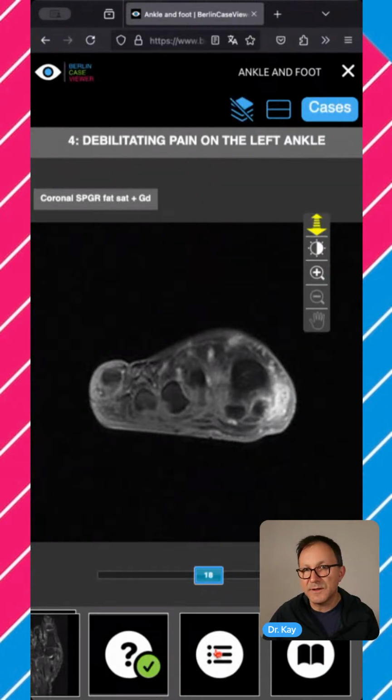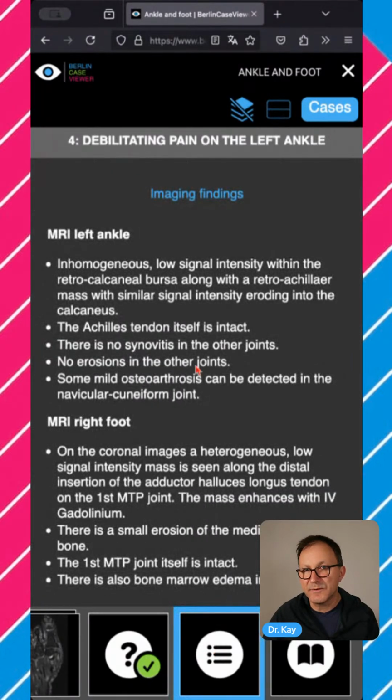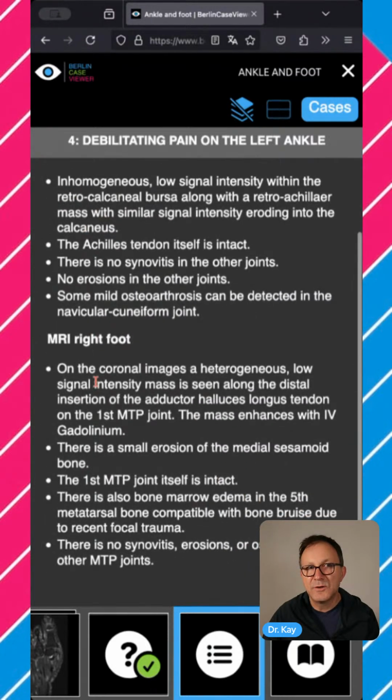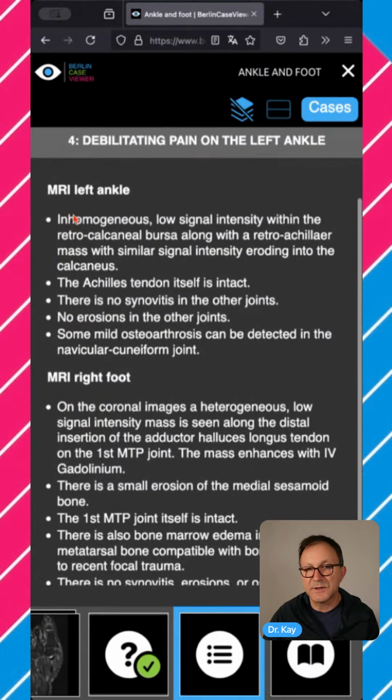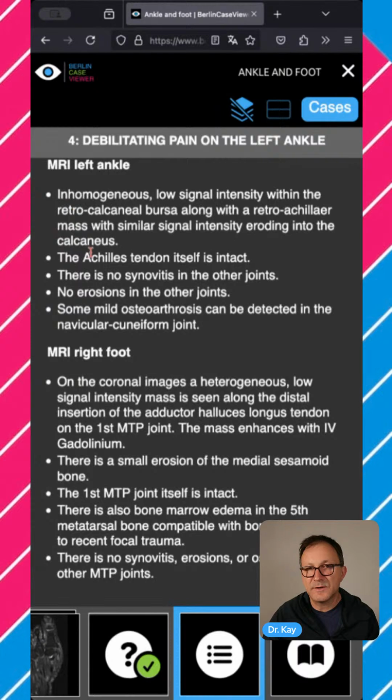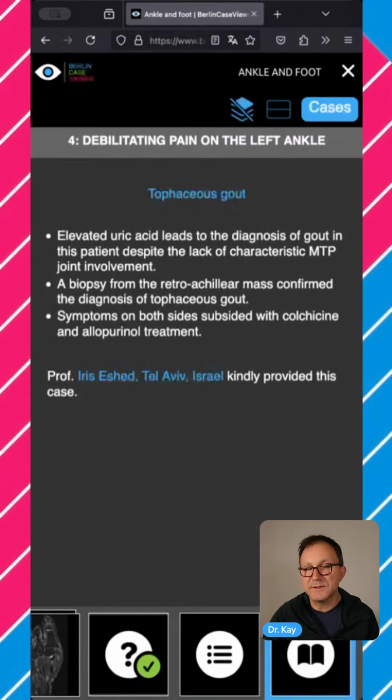Okay, so the case is explained by two things. So we have the case description, we have the imaging findings. You can go through these bullet points to see how this case is described by the author of the case, which is Professor Iris Eshet from Tel Aviv in this example. And you can also get a summary about the disease itself, which is tophaceous gout here in this example. And you can see the key learning points about this case.